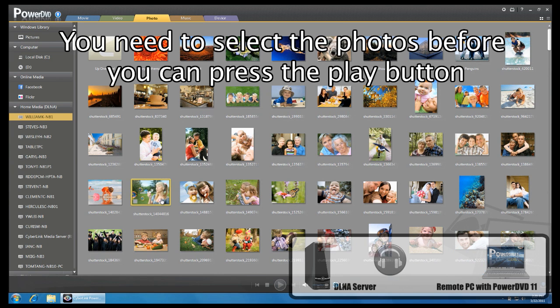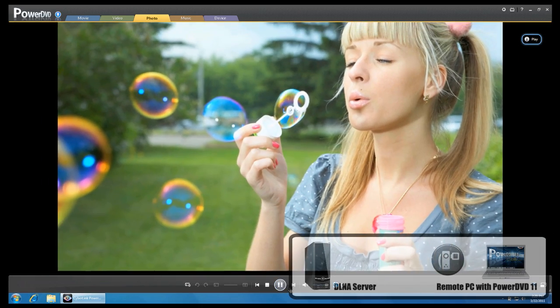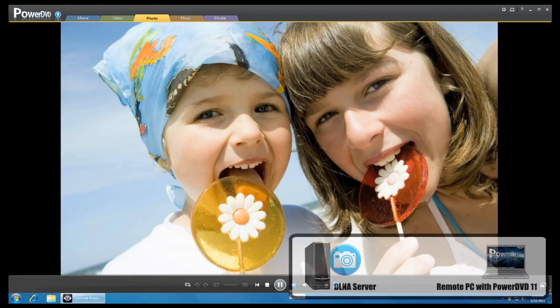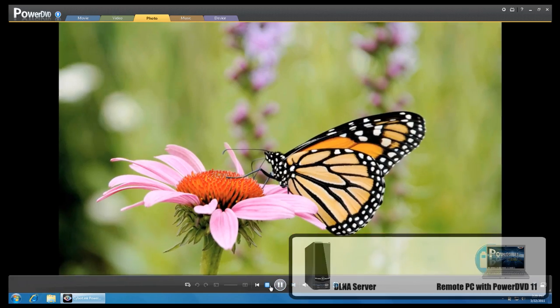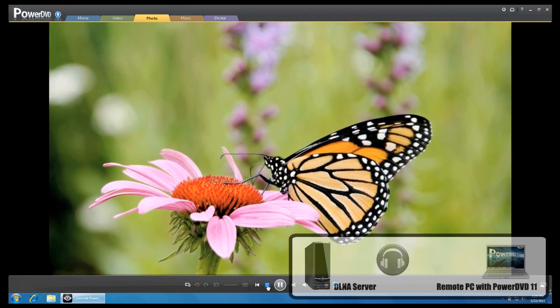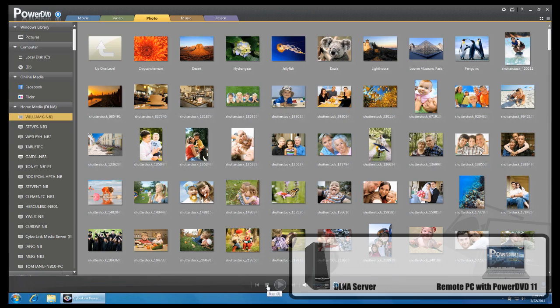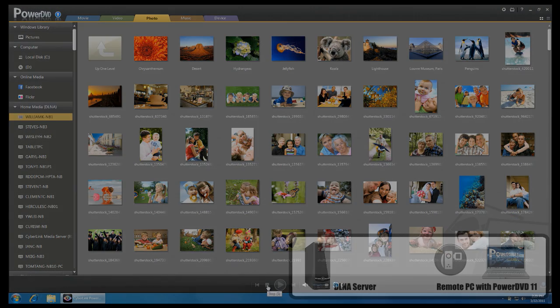To display the photos as a slideshow, select your favorite photos and click Play to display them as a slideshow. Again, click Stop to return to the previous menu. There, you're done.